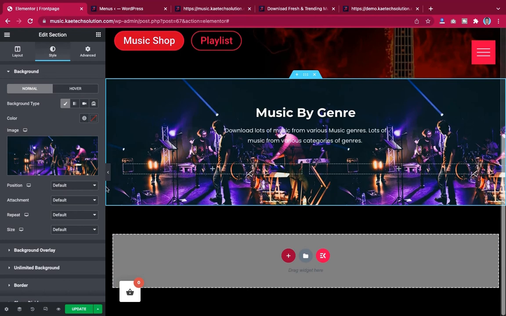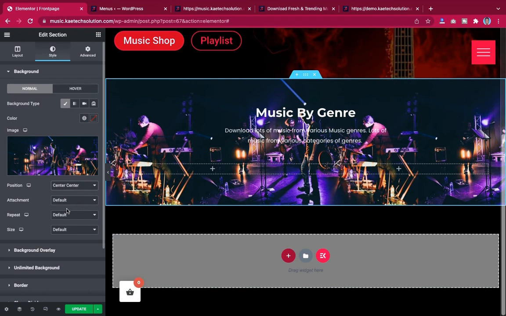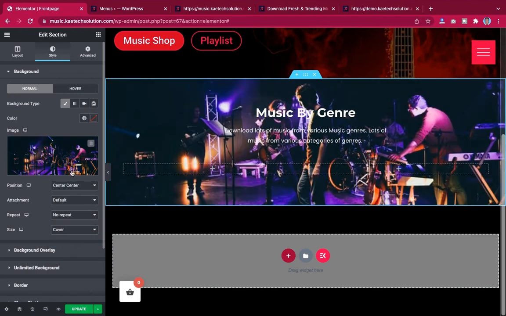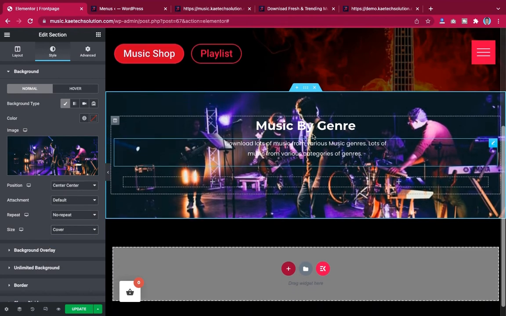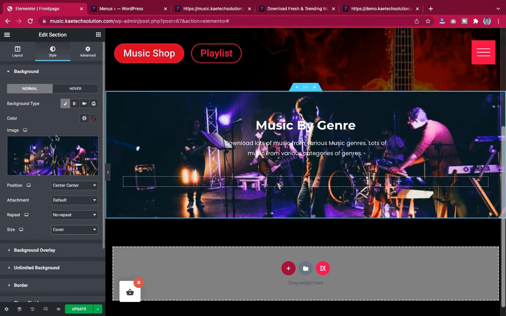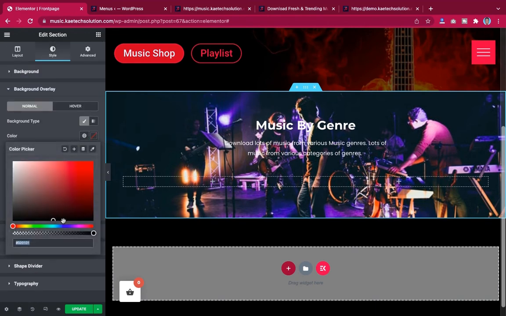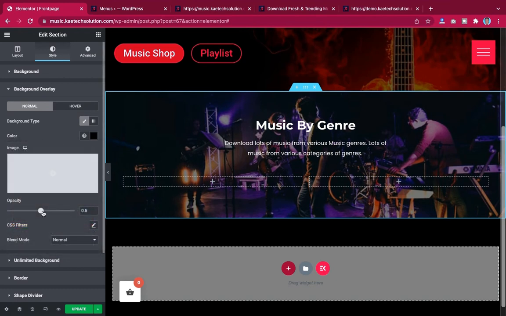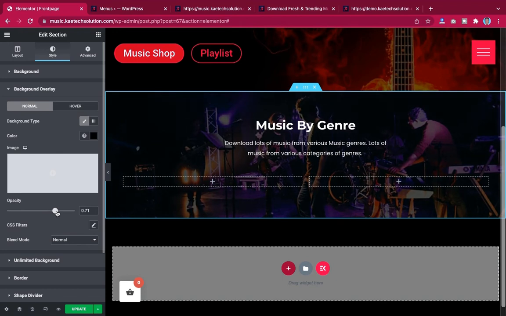Yeah, and then we want it to be center. We want it to be no repeat, and we want it to be cover. And then we give it a background overlay, like 0.6. Or let's increase it a little. Yeah, this one is okay.